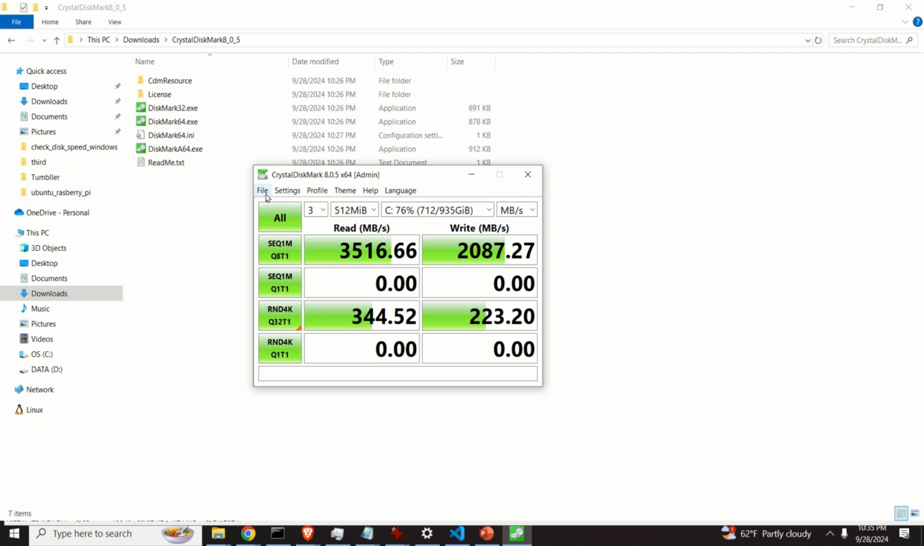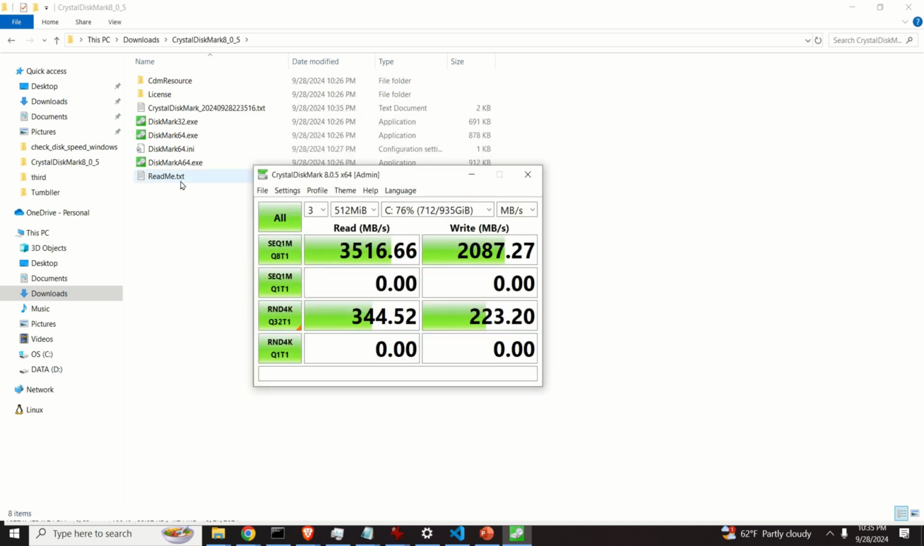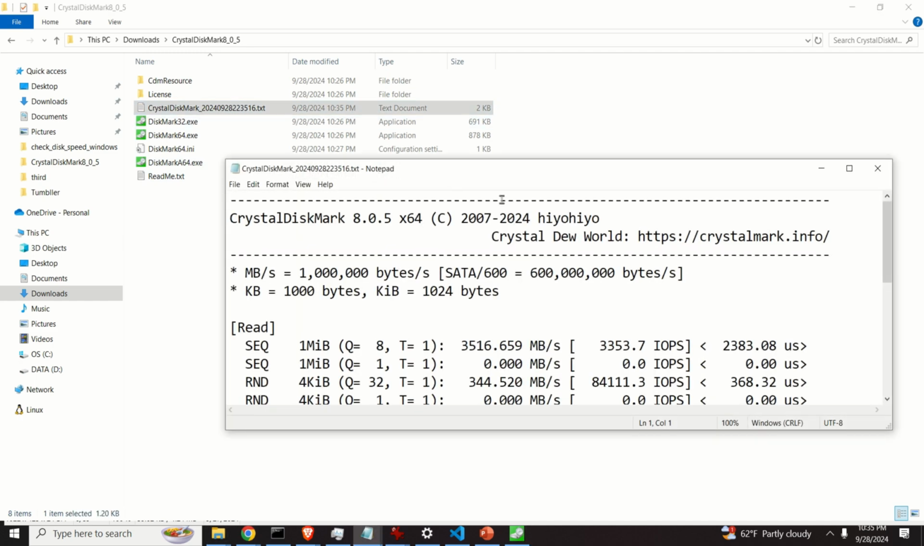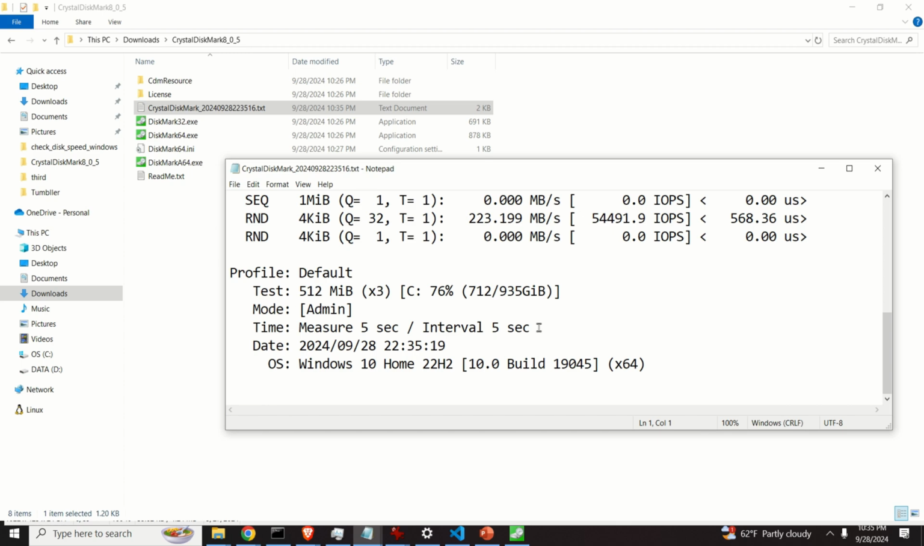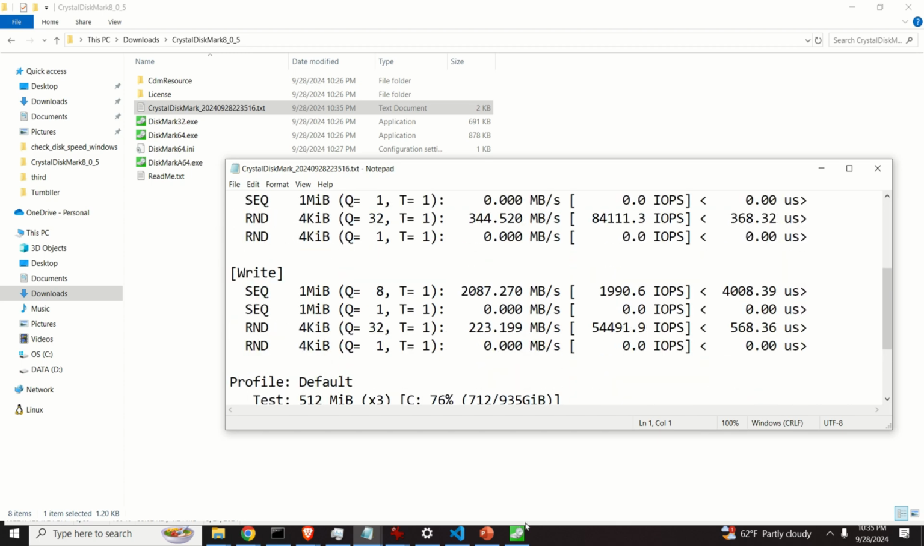We can save these results by clicking File and then Save as text, and we can save it over here in the folder, and later on we can open this file and see the results. The results look really nice and they're nicely formatted.